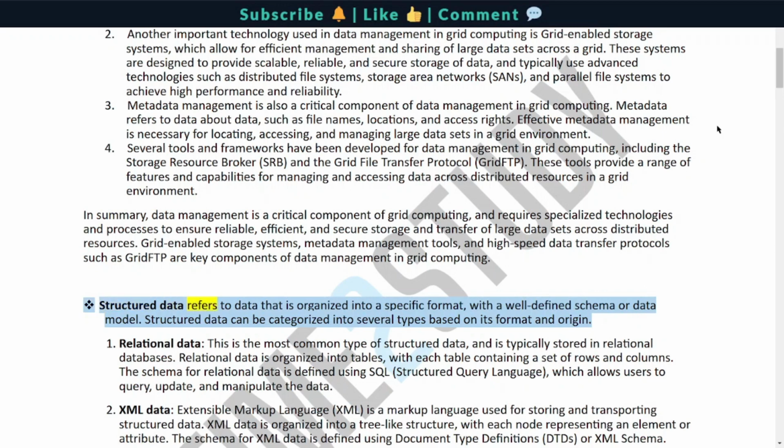Structured data refers to data that is organized into a specific format with a well-defined schema or data model. Structured data can be categorized into several types based on its format and origin.